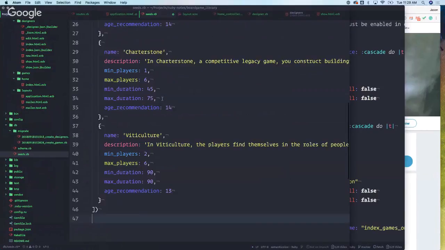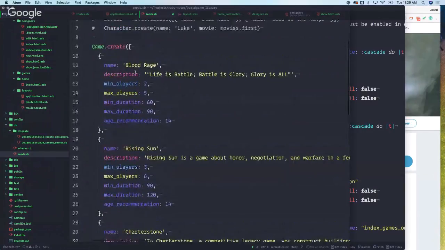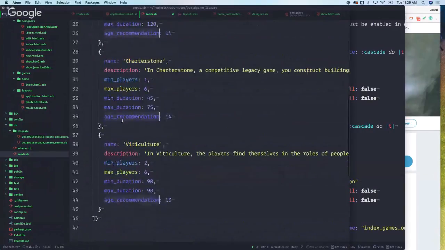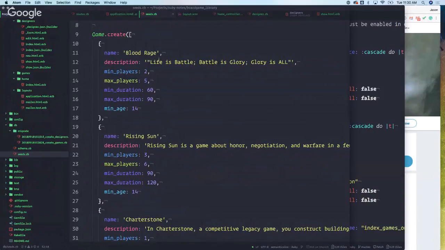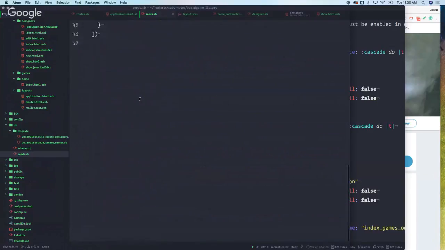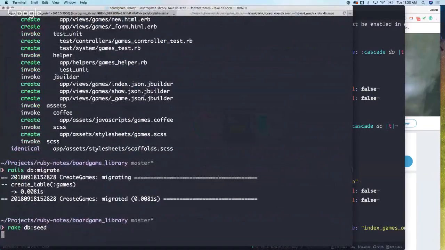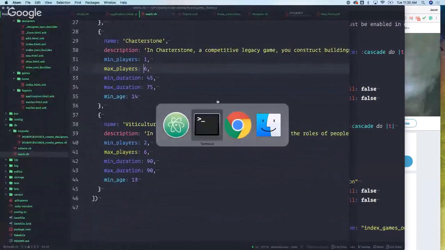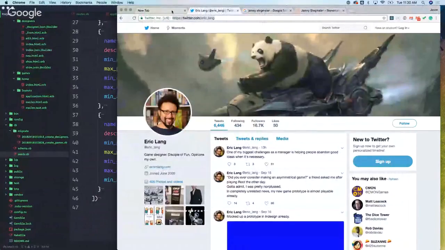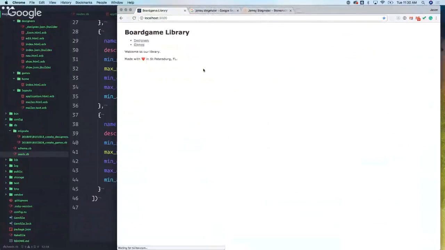This file, if you write some Ruby code in it that creates some things, it will automatically run. So we just change age recommendation to min age. These other things should work the same. Those are the same fields, right? So if I rake db seed, those things should have run. And if I go back over here, we're here to games.